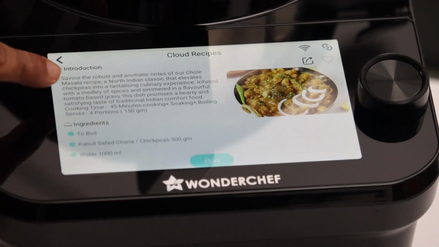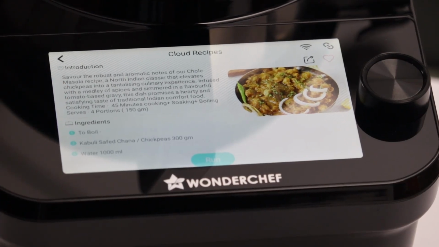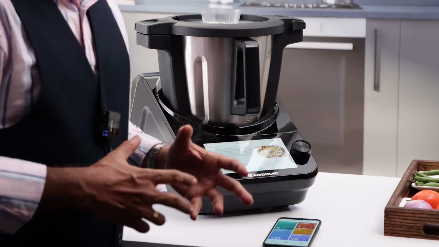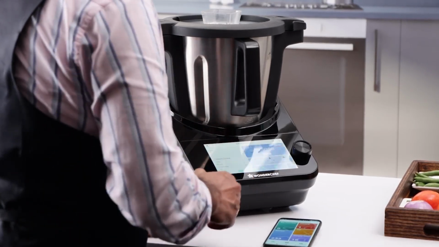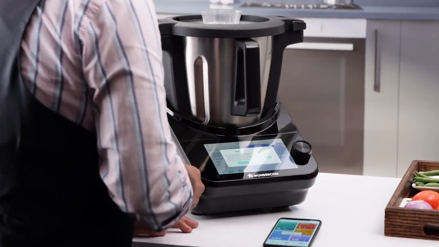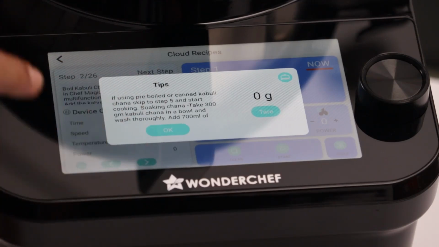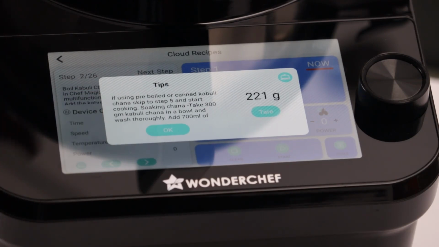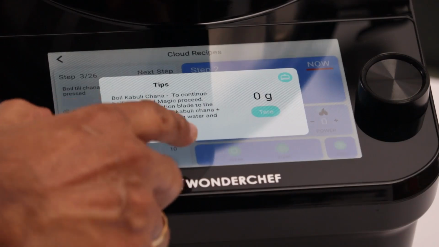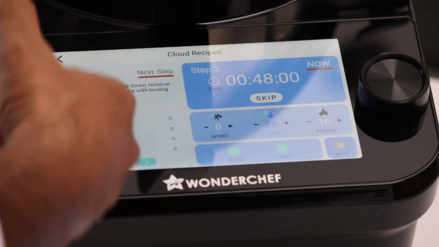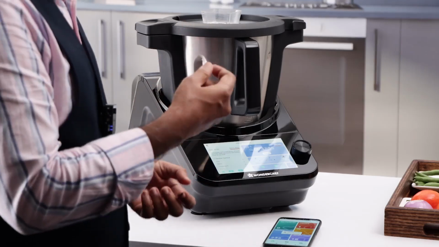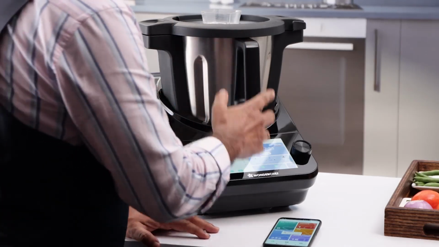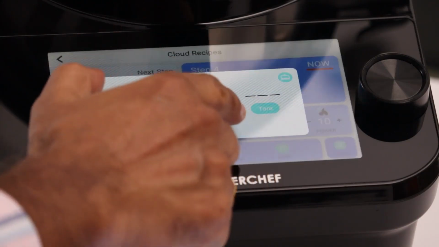Now here it says that the recipe is for 4 portions, but I want to cook today only for 2 portions, right? So wherever it says add 700 milliliter water, 300 gram chana, instead of 300 gram, I will add only 150 grams. So that's easy. And then we take the steps. Let it boil. It boils for a long time because chana takes a long time to boil and to become soft. There is no problem with this.